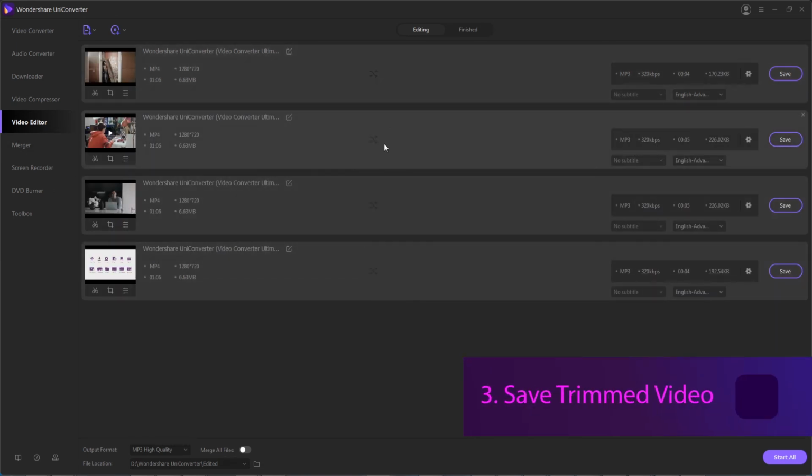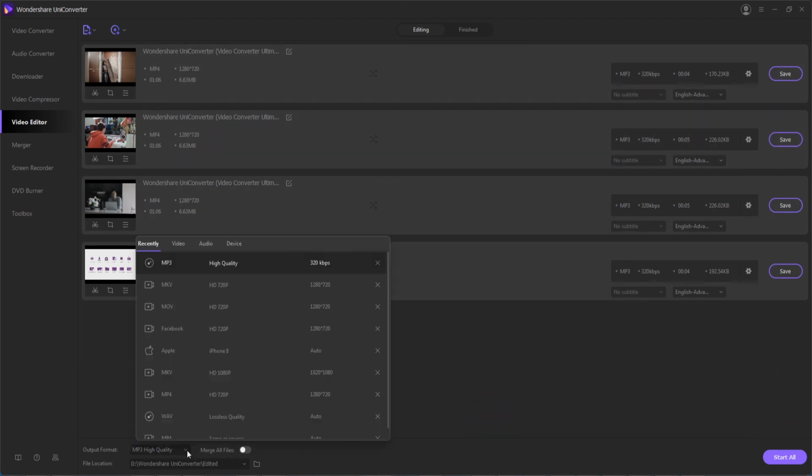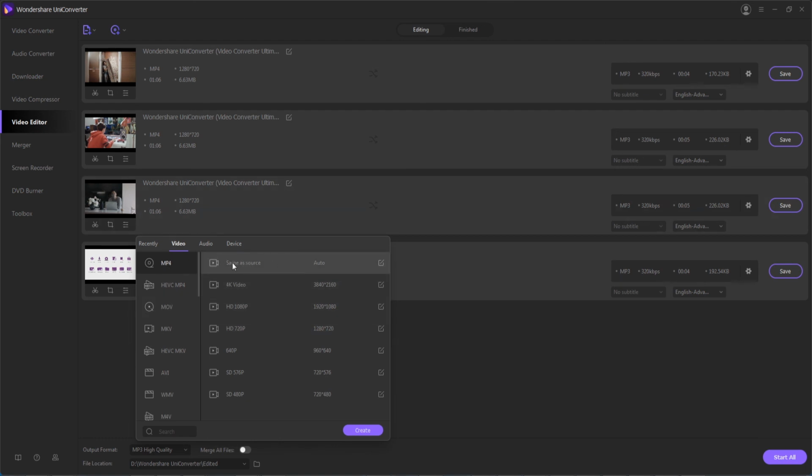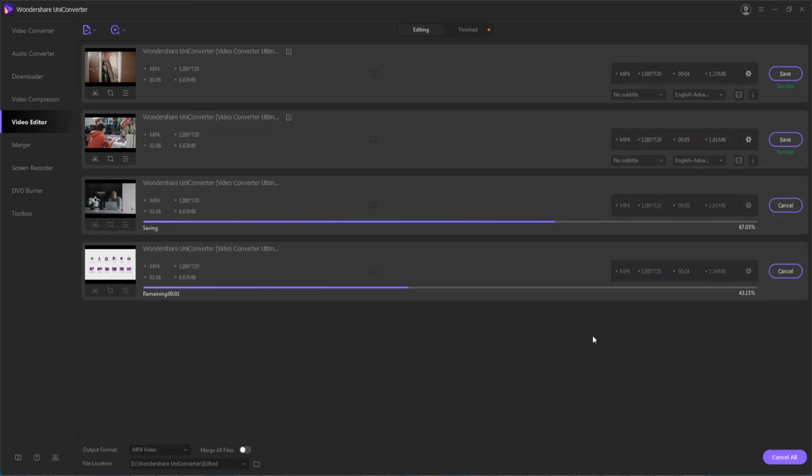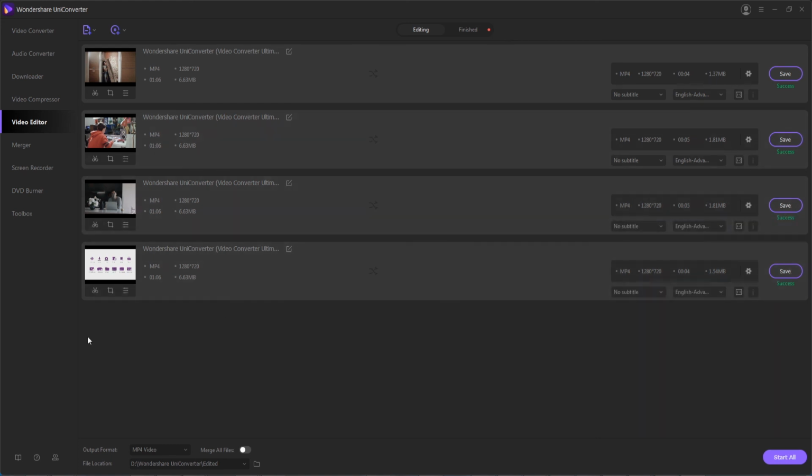Now the third step is to save our trimmed video. To do this, we need to select an output format for all of our clips. Let's go ahead and say MP4 and the same as the source. And then we can hit start all to begin the process of editing all these clips, and if you hit merge, they'll be all in a single video.